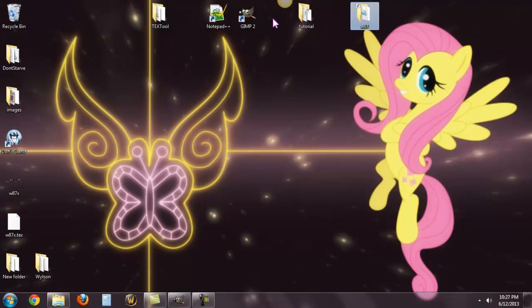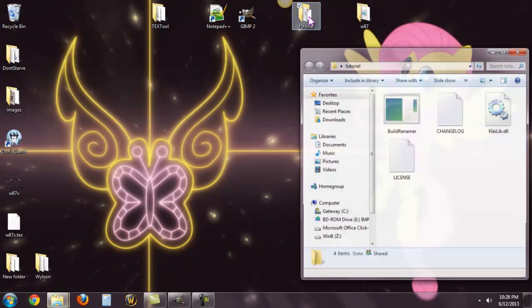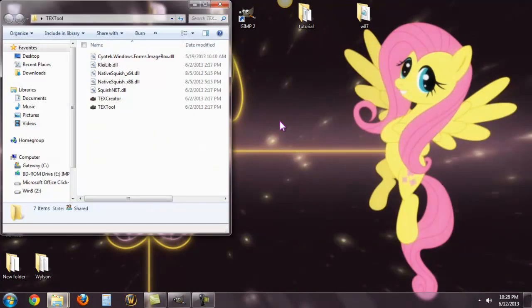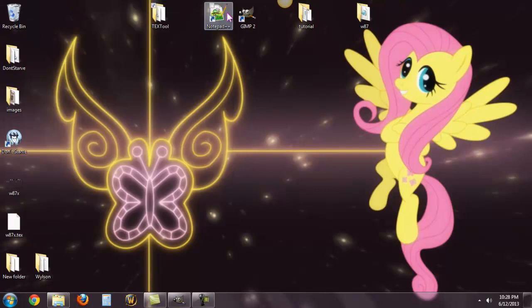And I have all my other tools over here. I have GIMP, that way we can edit any of the image files. Notepad++, that's going to be for editing the mod main, etc. This is actually just something I put some of the tools in that we're going to be using. And then of course the TexTool over here, it is what you're going to be using to change PNG files over to text files. Okay, so that's basically that.